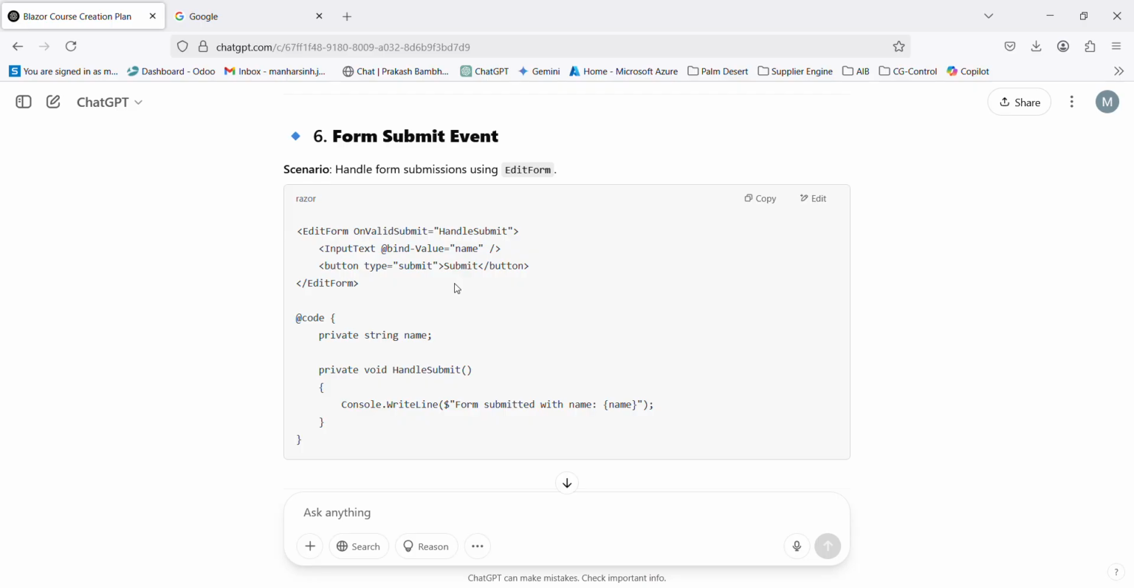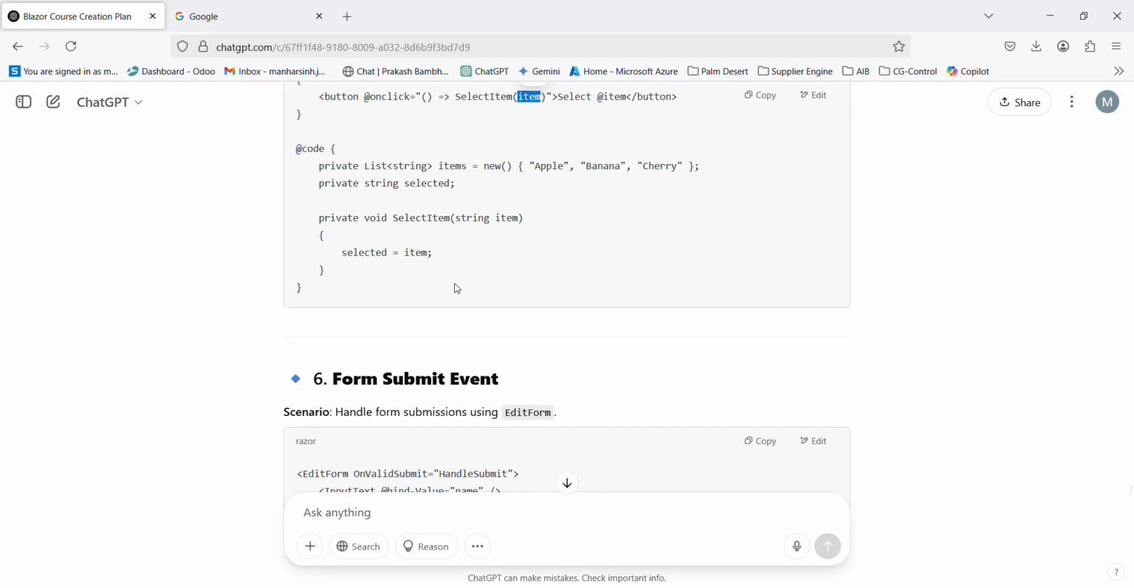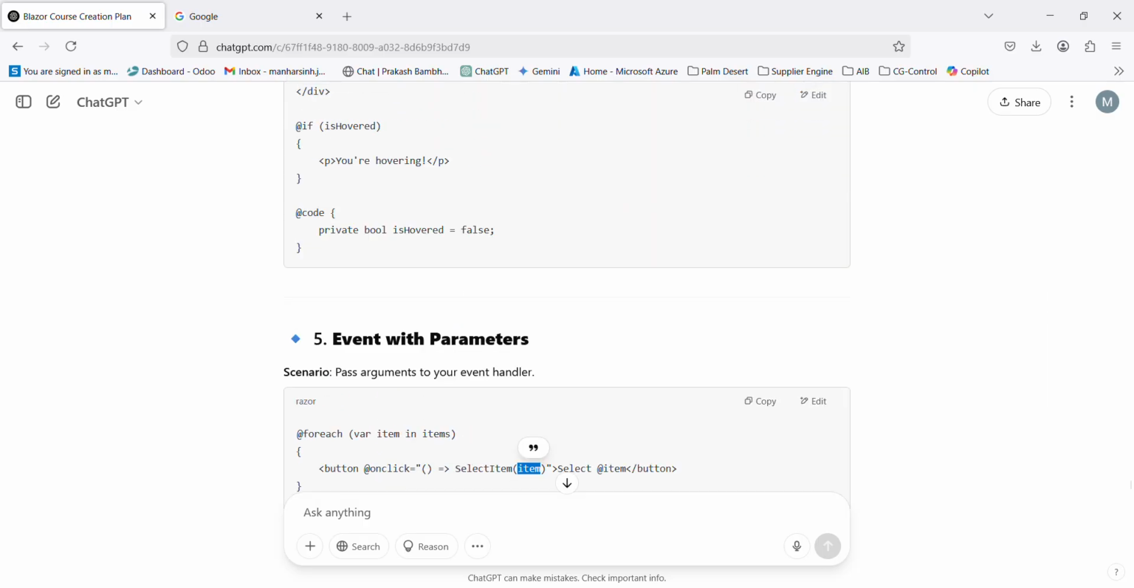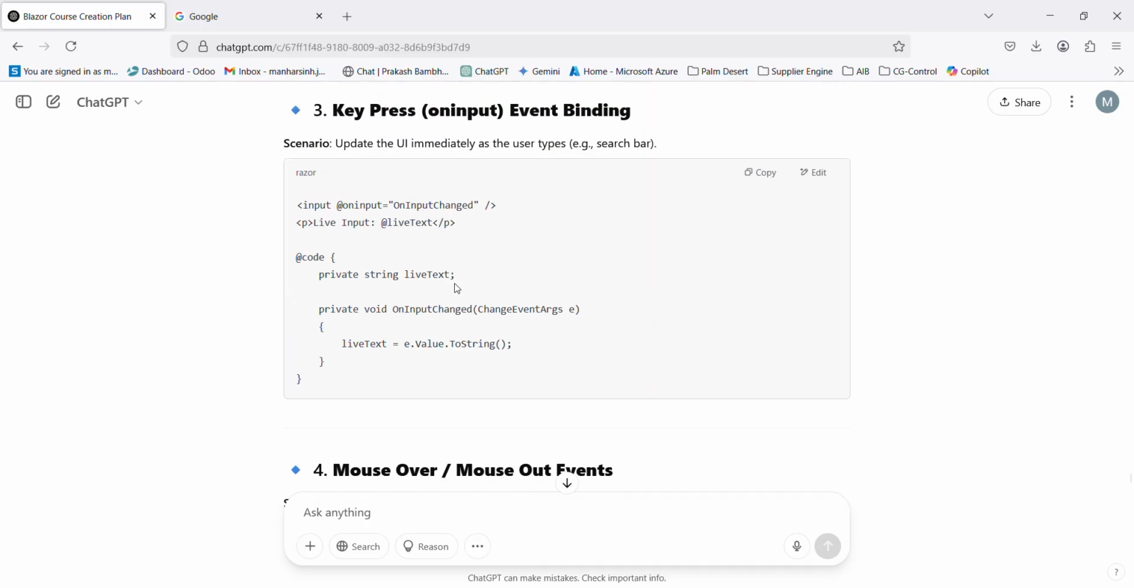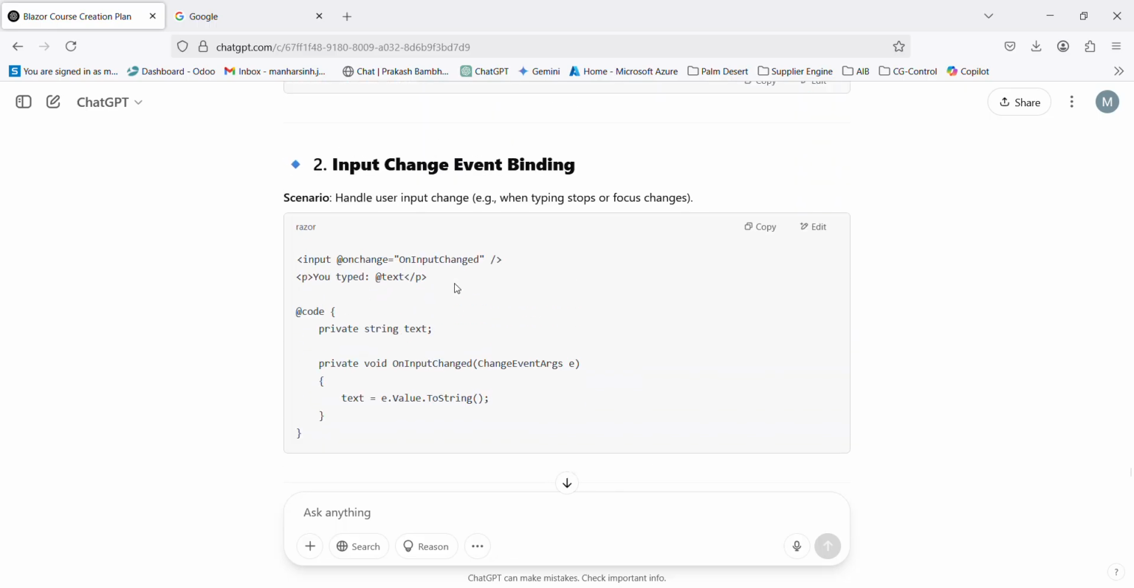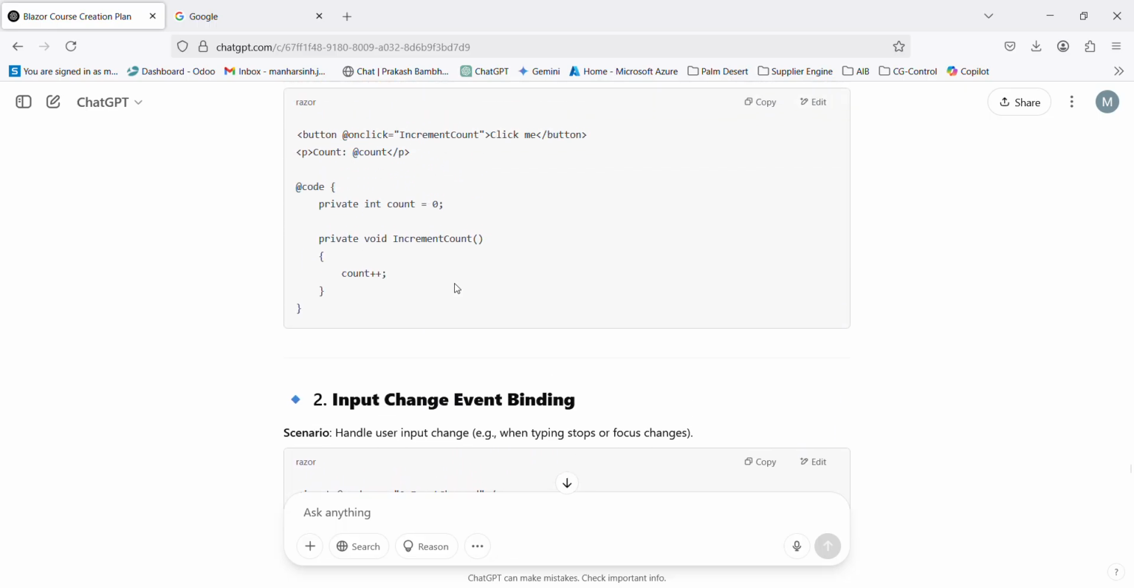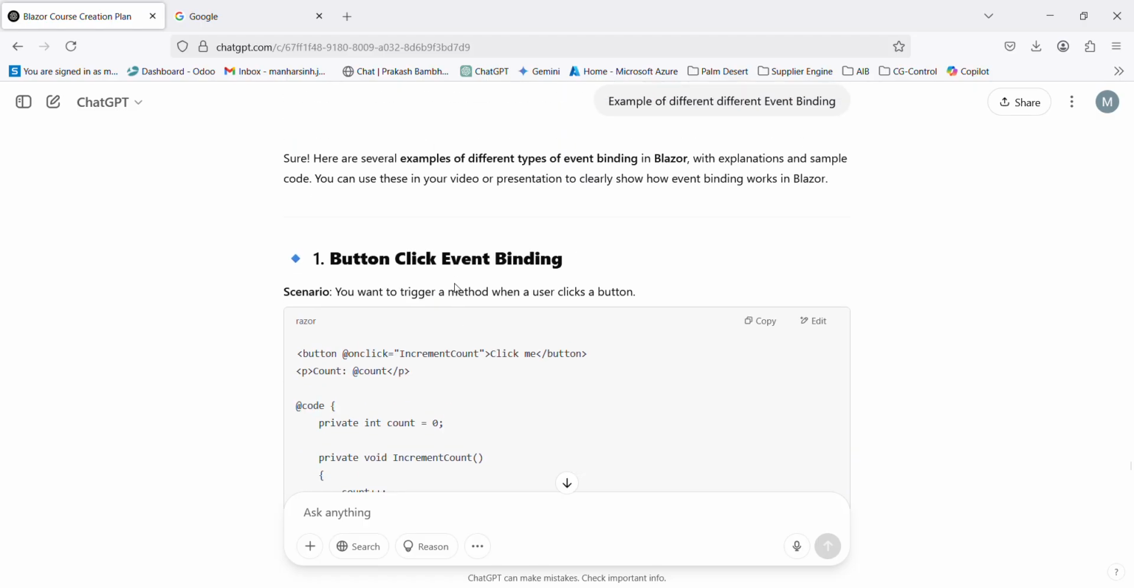For your reference, I will update this code to the repository. So if you want to take this code from the repo, yes, you can do that. Just for the example, in our code we have implemented on input and on change. Out of that I have explained there are some other events as well. So if you want to practice that, you are able to do that.